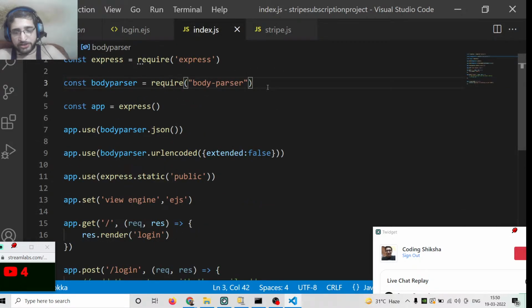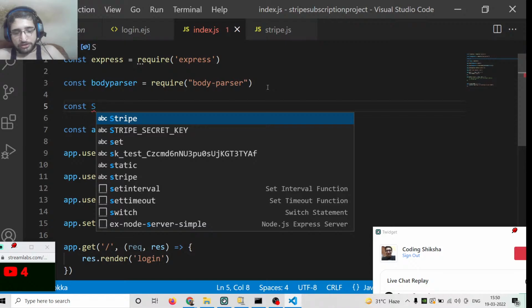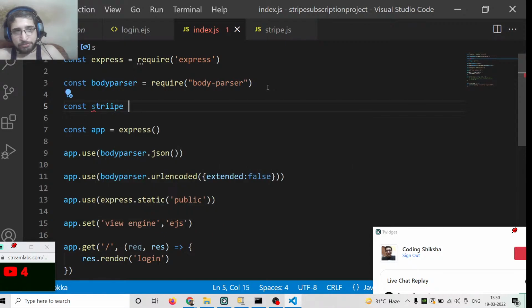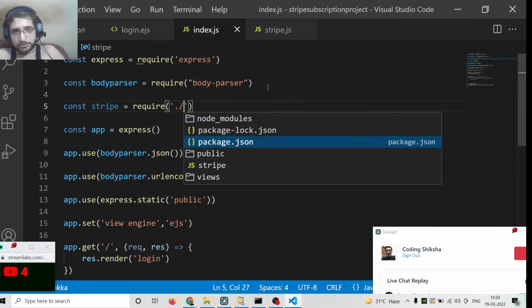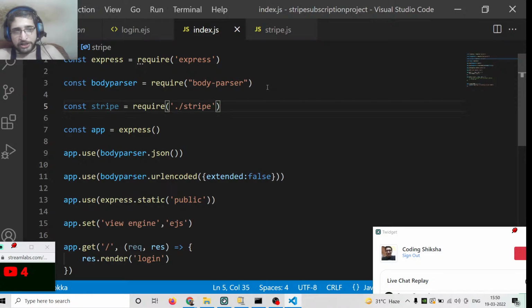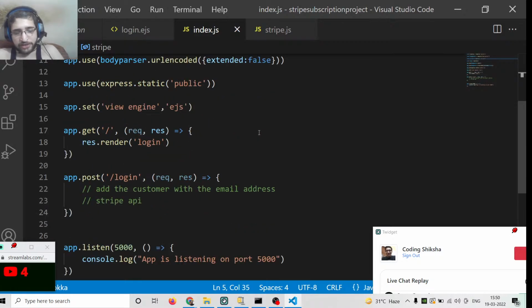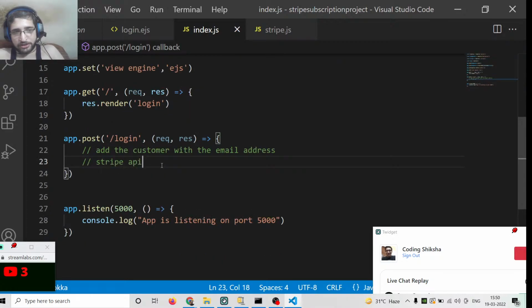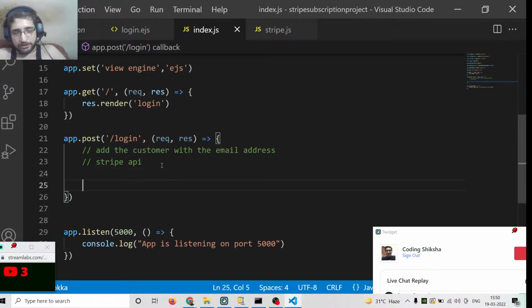Right here at the top we can simply say stripe, and we need to require this file, which is ./stripe. This is a file here, so simply include this. So right here inside our post request we will call this whenever we want to. So when we log in, basically we will get the email address simply like this.